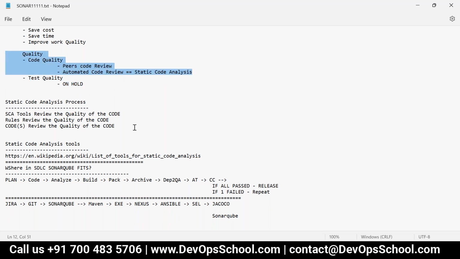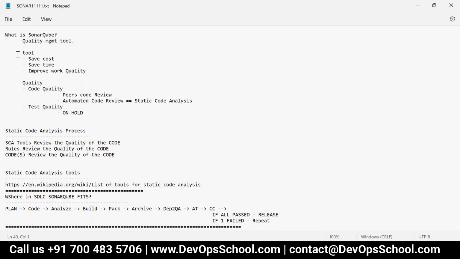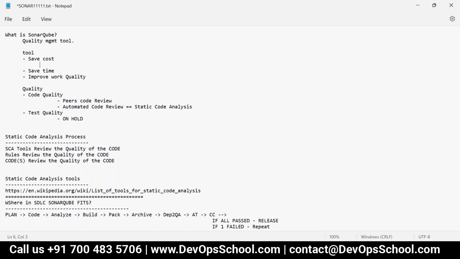Is that okay? Good. So now the next question is, okay, fine, I understand what SonarQube is. The question was, how will this save cost? You can take this as a SonarQube advantage.